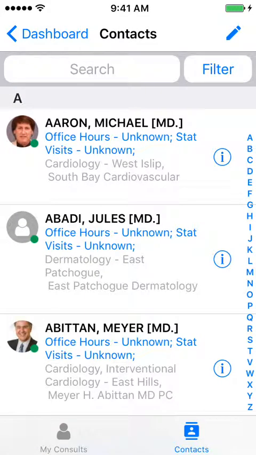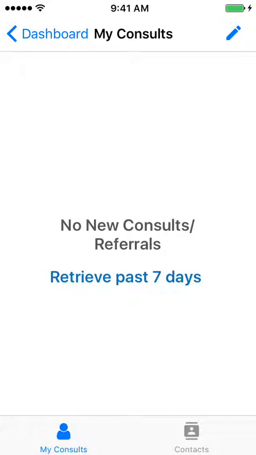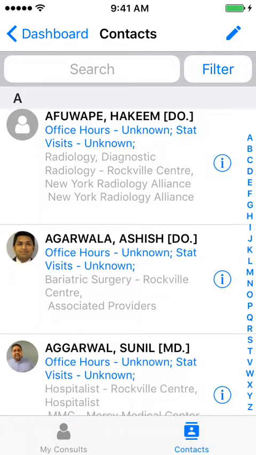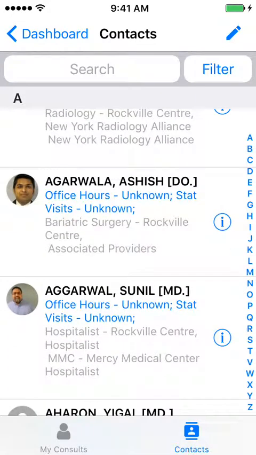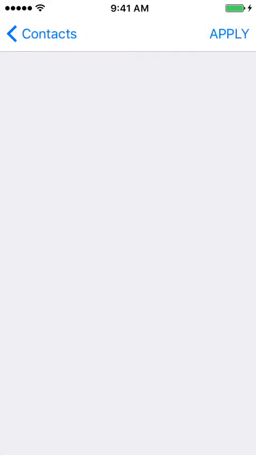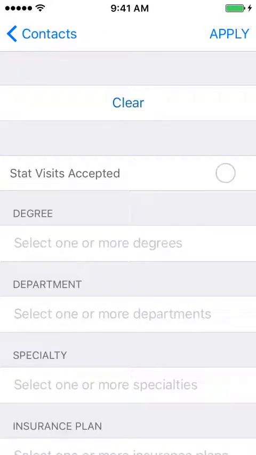And you'll see at the bottom of the screen, we're currently under contacts. And if you go to the left-hand toggle, it will switch over to my consults. Again, any consults that come in, you'll see your consults here. Now, if you want to send out a referral, this is going to be your contacts list again, but this list is filtered specifically for physicians or people that have physician degrees, MDs, DOs, and so forth.